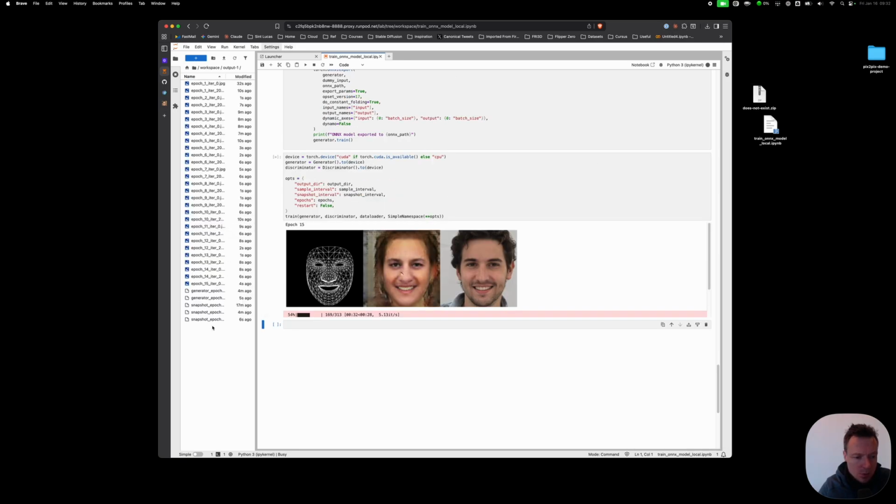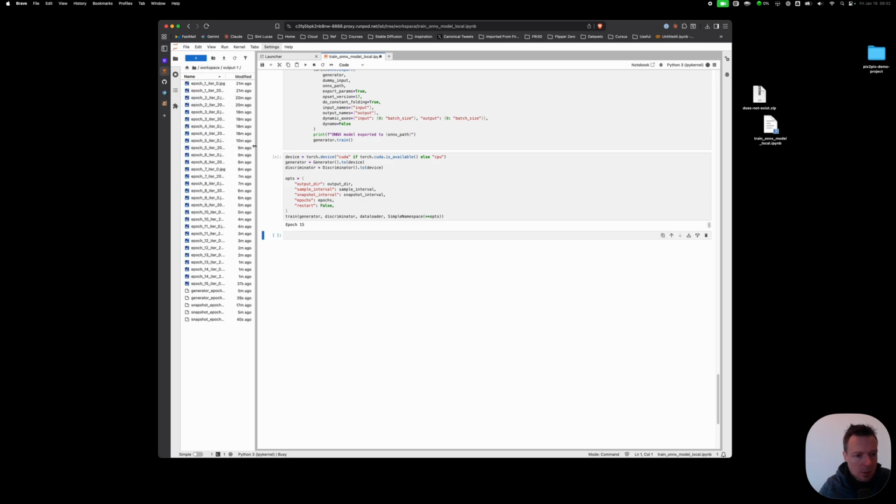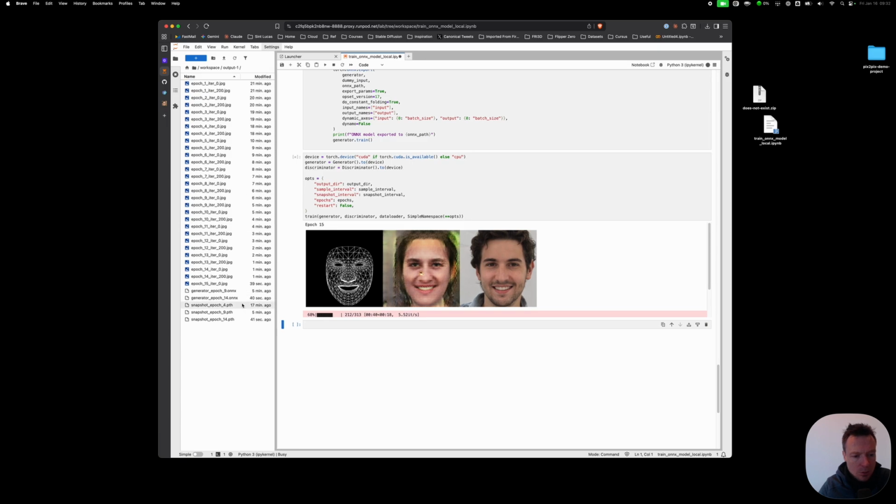And now, as you can see, we have a bunch of images in our output folder. If you're not in the output folder yet, you can just click here or double click there. And then you also see these generators. These are the ones we want, because these are the models that go into Figment. So we're going to download the latest one. We are now training epoch 15, so we can download model 14. So right click, press download.